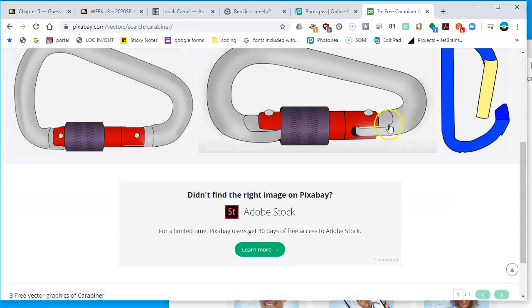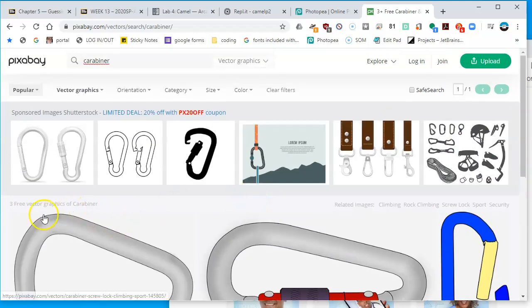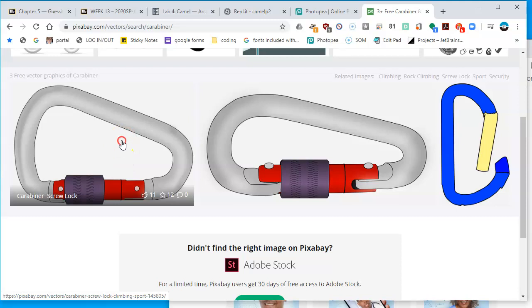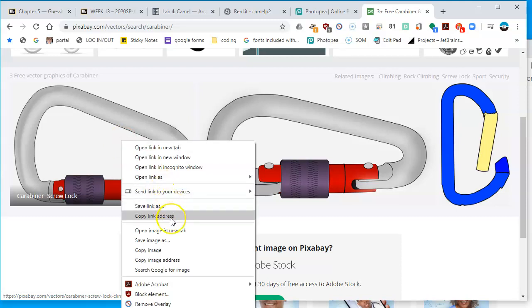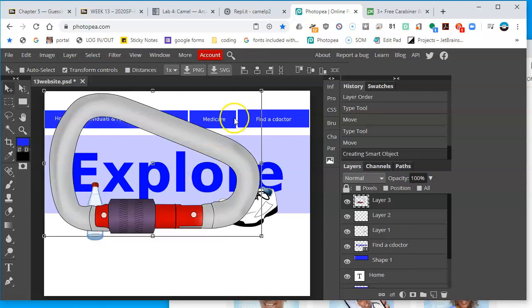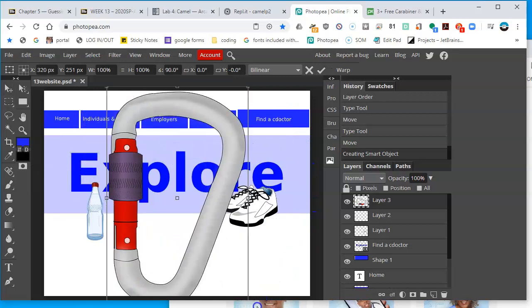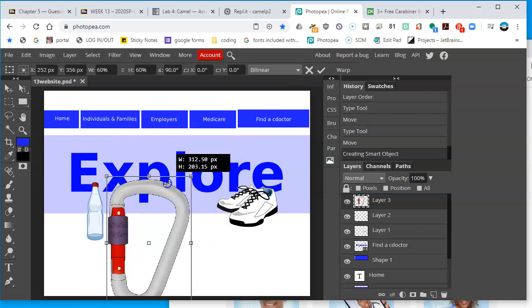Well, I got a couple of options, but these are free. Yes, they're free. Okay, so I'm gonna right click on that and copy the image. Come back to Photopea and paste it, Control V. Since I'm still in transform controls, I can move it. If I hover close to the corner, see how the shape of the icon turns sideways, and it allows you to rotate. So I did rotate it.